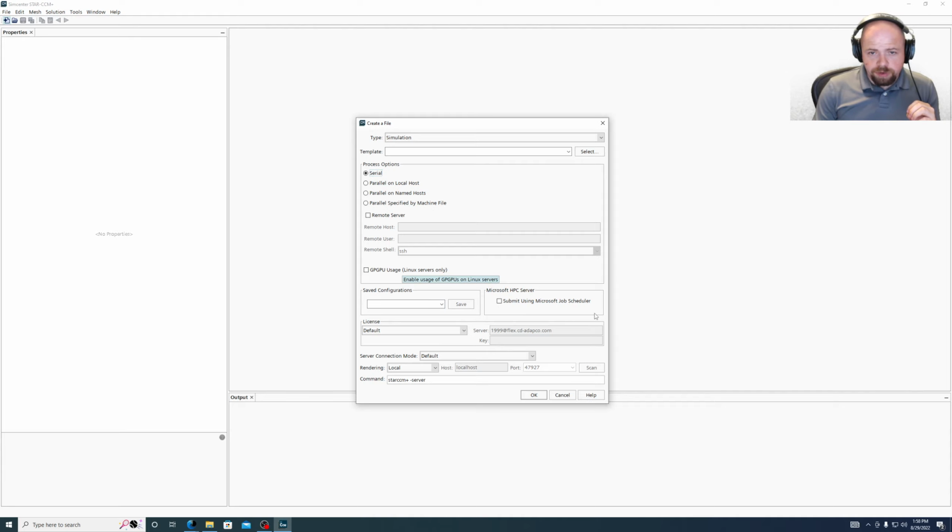We are not using the Microsoft Job Scheduler for this. That can remain unchecked. We are going to use a default license, which is a single core license. Server connection mode is default. That's fine. Rendering is on your machine you're using, local. If it's local, then those things are just going to remain grayed out. You don't need to change those. And this command line will be populated with stuff based on these selections.